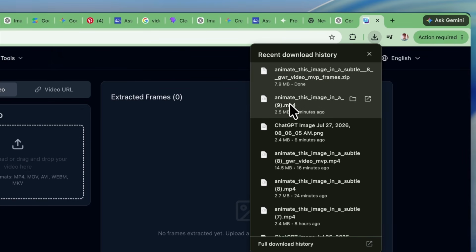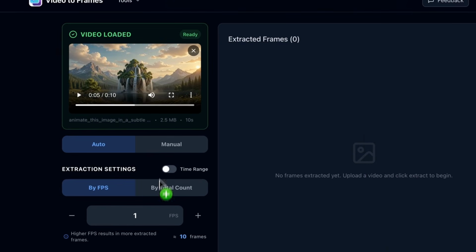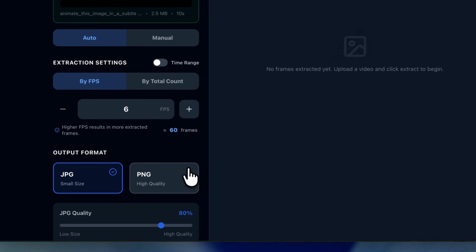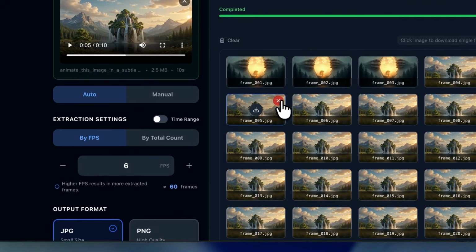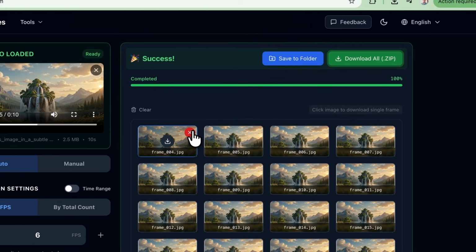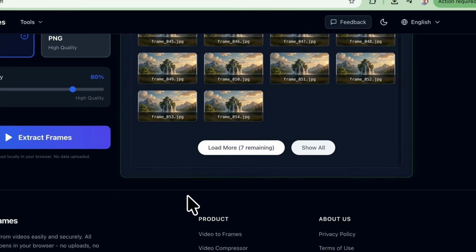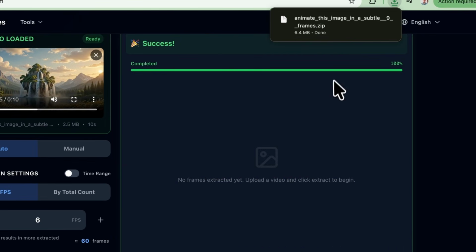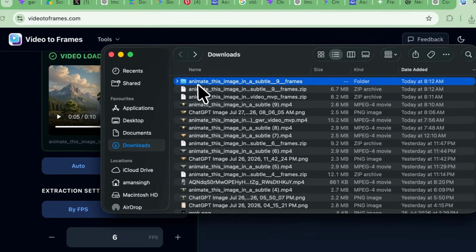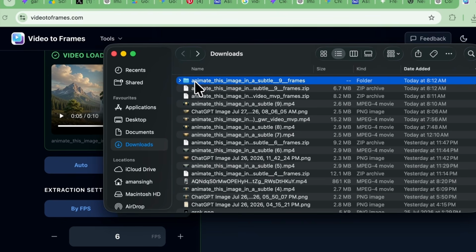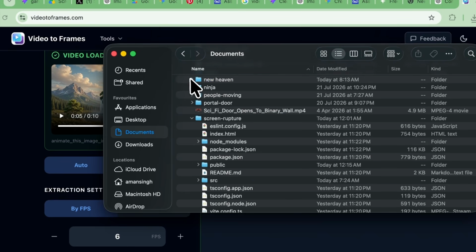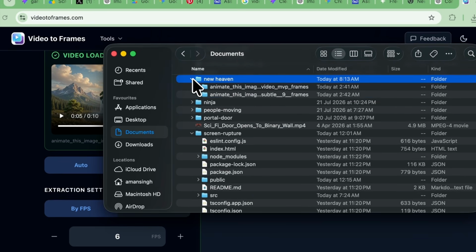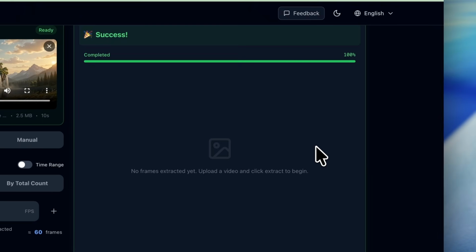Then goes the second video. Drag and drop it here. We'll be using 6 frames per second for this one. Extract frames. Remove the few frames that we don't want. Check it once. Okay, this looks good. And download zip. After that, we extract it and paste it again into the directory that we'll be working on. Yeah, it has been successfully pasted there.